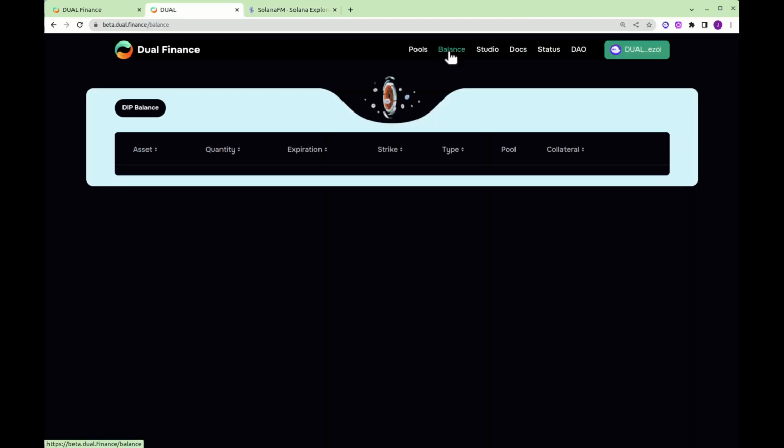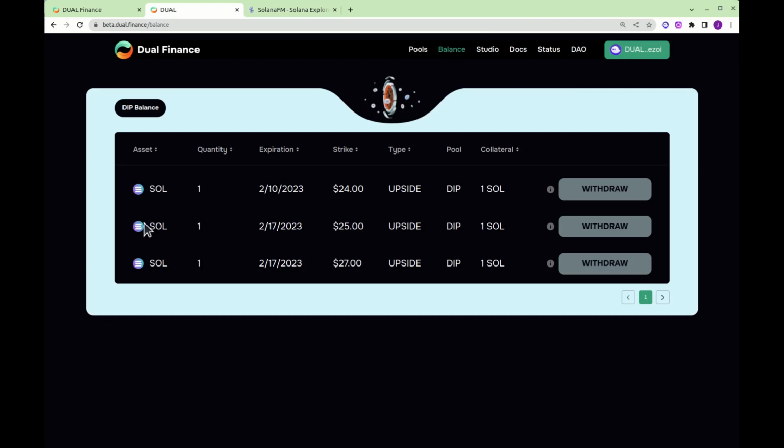I have a few other balances in here, but this is the pool we just staked into, right? So this one, we deposited 1. It's going to be February 17th, and the strike is $25. So you can also see the info tip here. You're going to be able to withdraw these funds after the expiration date at 12 UTC. So that's the beginner mode.